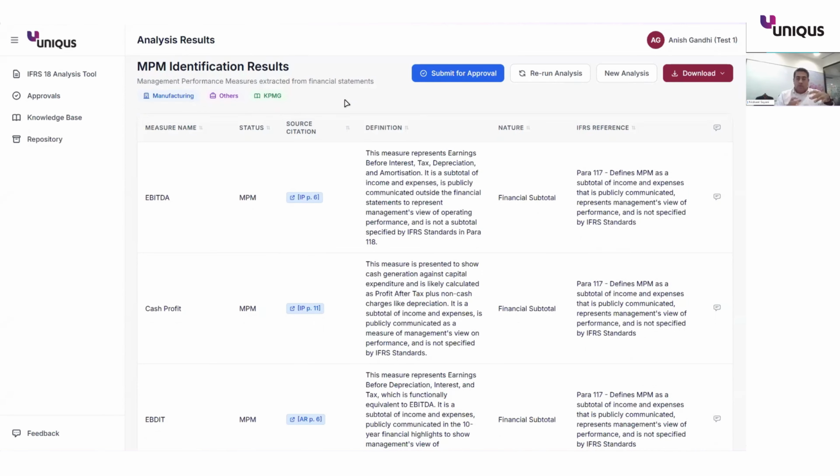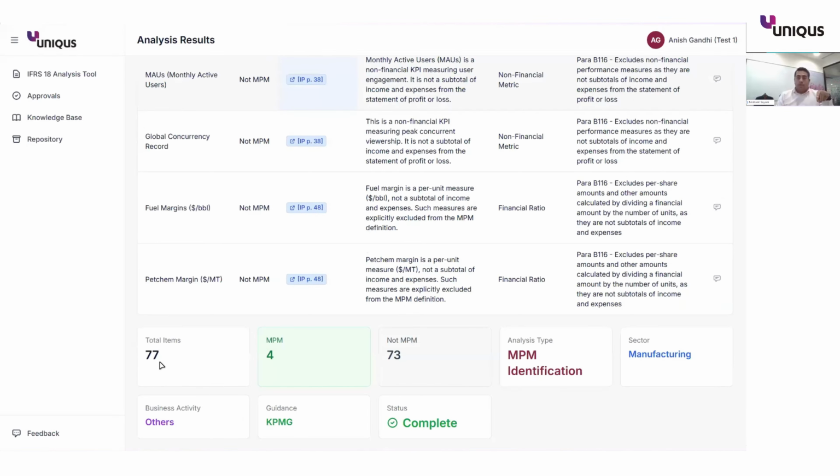Because you would realize that there are 3, 4, 5 documents running into hundreds of pages. If anybody were to look at all the MPMs or performance metrics disclosed manually, it would take a significant amount of time. Besides, there will also be questions on the completeness of all the MPMs or performance metrics listed. So if you go down to the bottom of the page, the tool will highlight how many KPIs or performance metrics are disclosed across the documents publicly.